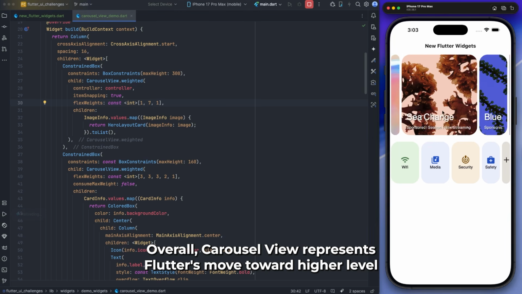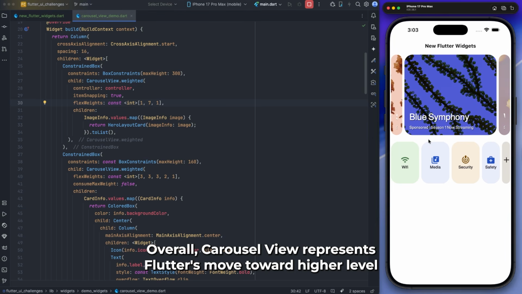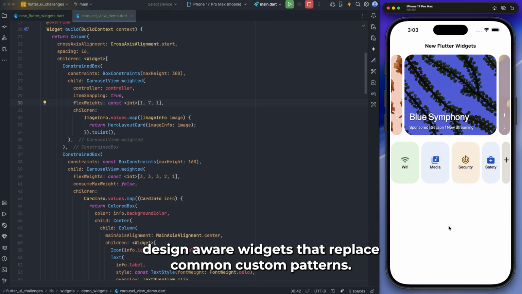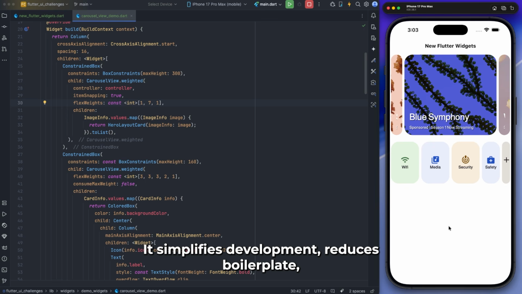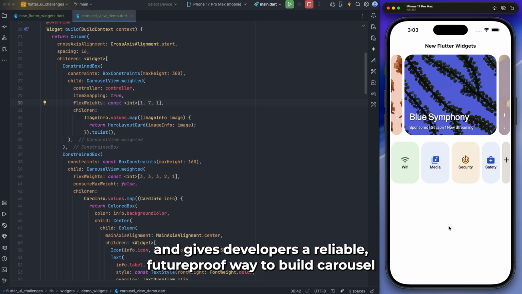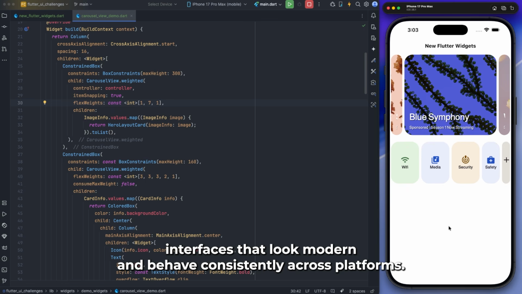Overall, CarouselView represents Flutter's move toward higher-level, design-aware widgets that replace common custom patterns. It simplifies development, reduces boilerplate, and gives developers a reliable, future-proof way to build carousel interfaces that look modern and behave consistently across platforms.